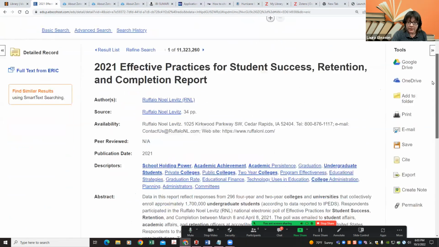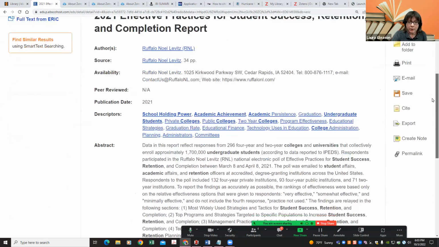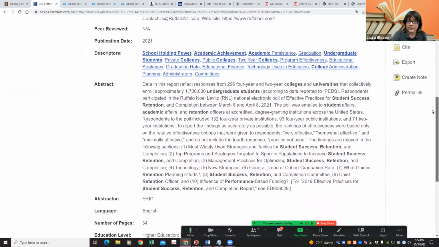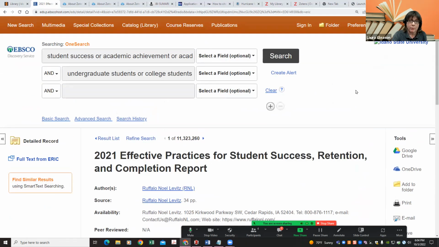Let's pretend, for example, that I have skimmed this article. I'm in my discovery phase. Yes, I want to review this later. I don't have time right now. I can quickly save this to Zotero just by clicking on that in my browser.